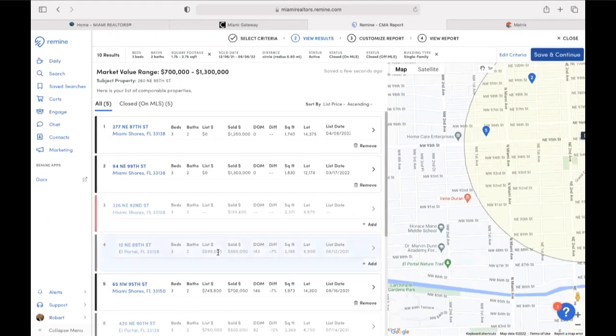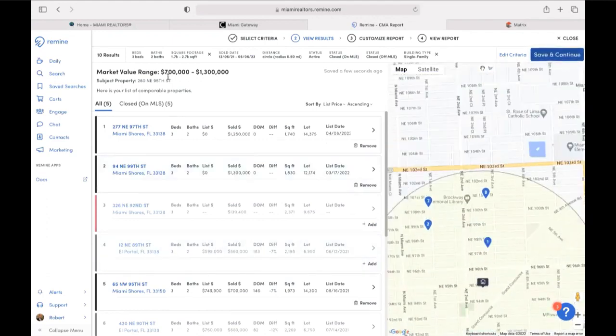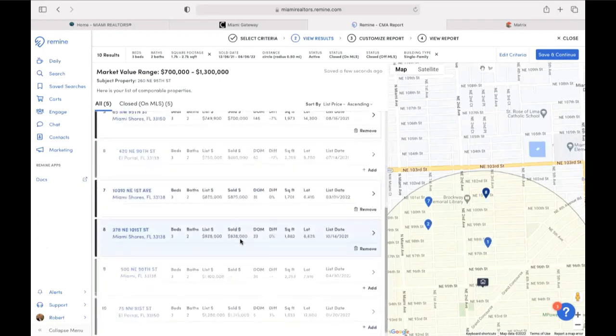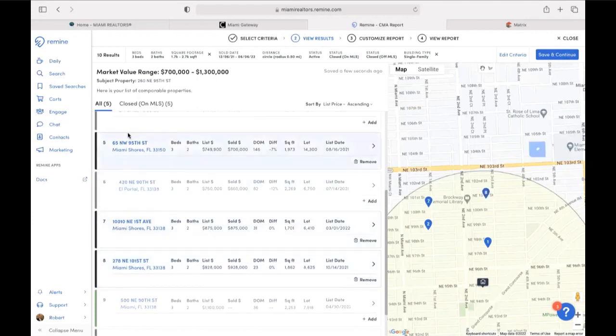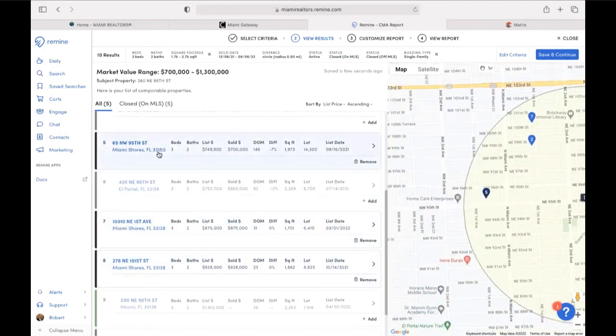So we're now looking at 700,000 as a minimum and 1.3 million as a max. All right, we got 1,120,000, 1,250,000, 1,003,000, 700,000, 875, and 928. If for whatever reason you know that this one here doesn't really compare to our subject property, then remove it, and you are going to improve the value of the property.